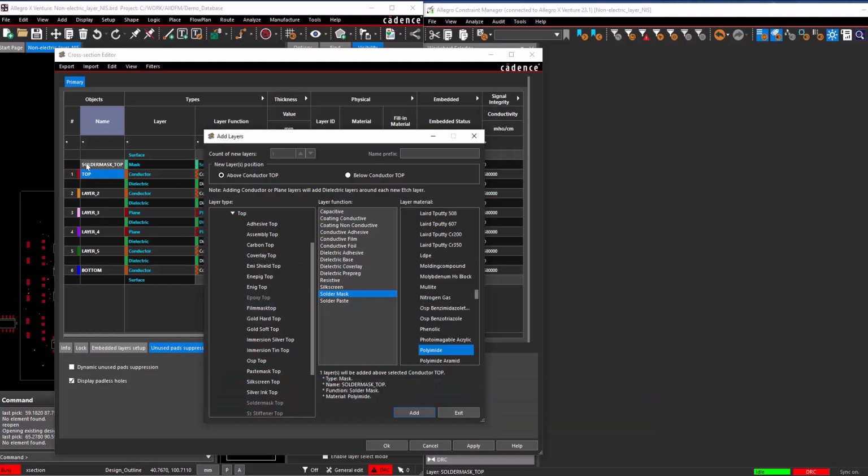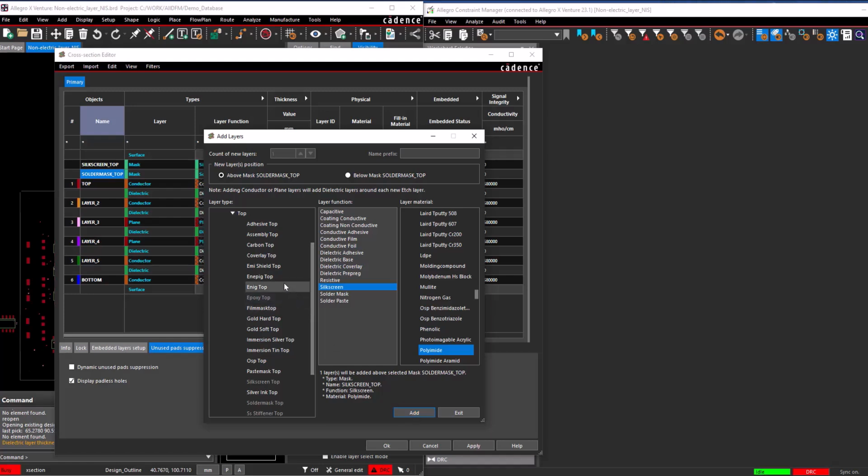Select the solder mask_top. The new layer position gets changed to above mask solder mask_top. Select the silk screen top layer in the Design Defined Mask Layers section, and the layer function will be updated automatically. Select the Add button to add the silk screen layer to the top of solder mask_top.